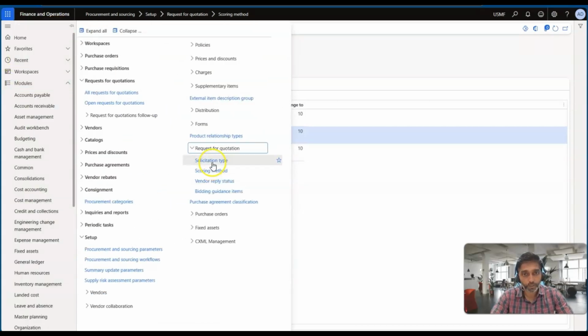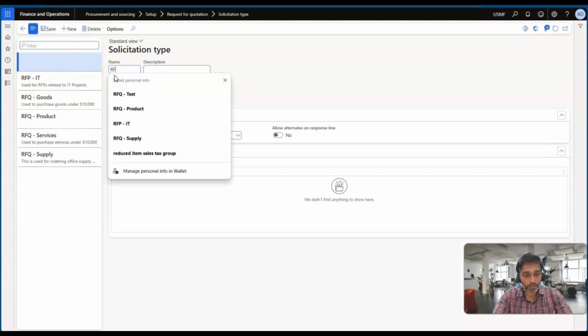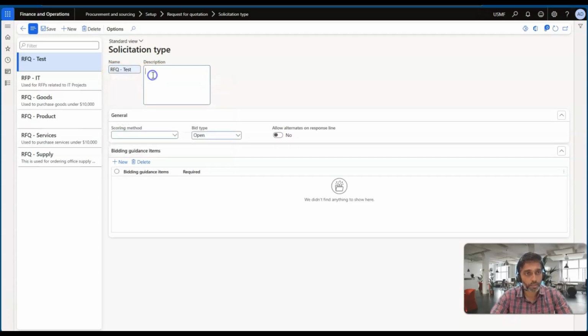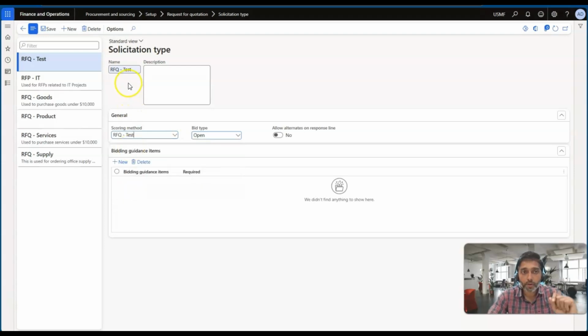Let me go back, and you need to assign the scoring method to the solicitation type. In the solicitation type, I'll just click on new and create a solicitation type as RFQ. Let's use the same name, RFQ test. For the description, you can provide an appropriate description which is easy for you to identify. Then in the scoring method drop down, you need to select the scoring method which we just created, RFQ test. So whenever an RFQ is created with the solicitation type RFQ test, the scoring method RFQ test will be inherited from this master.